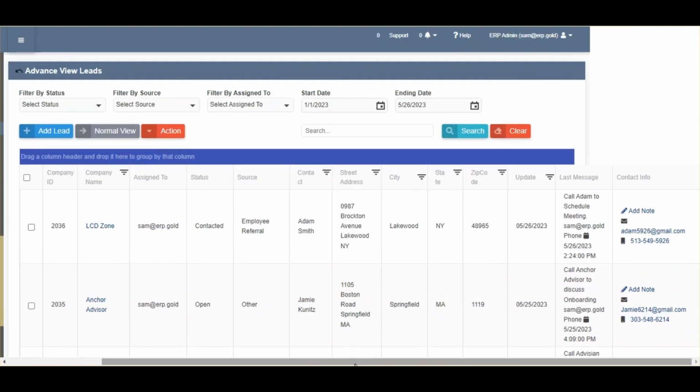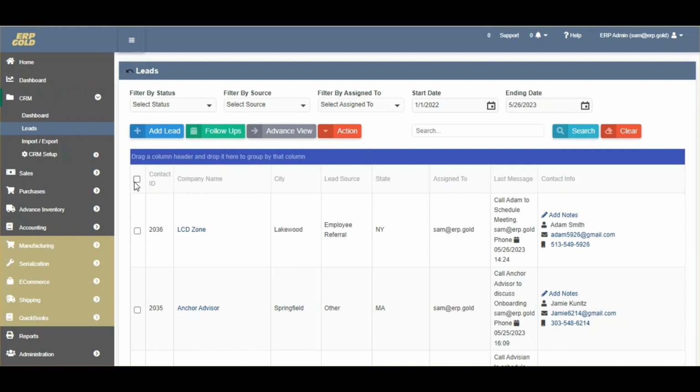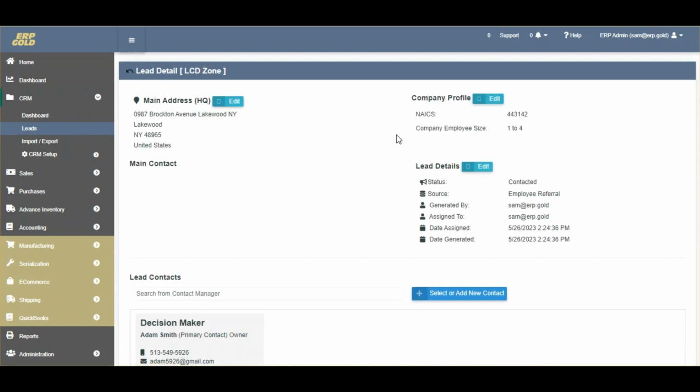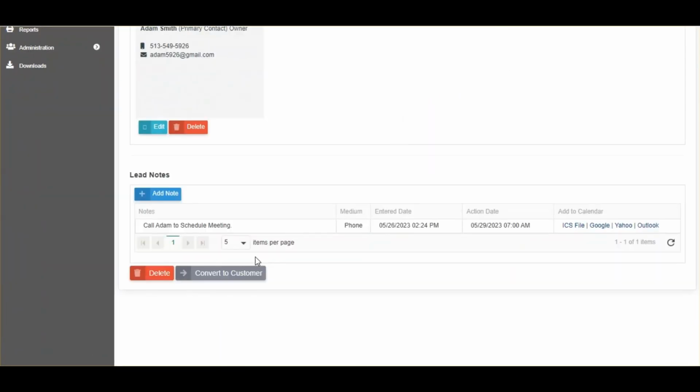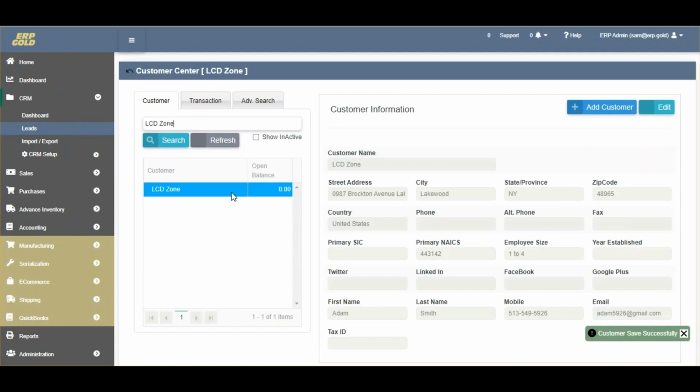The user can also perform actions by selecting single or multiple records in the leads. The user can also convert leads to customers by clicking the Convert to Customer button present at the bottom of an existing lead. After successful conversion, the user can view that customer in the Sales section.